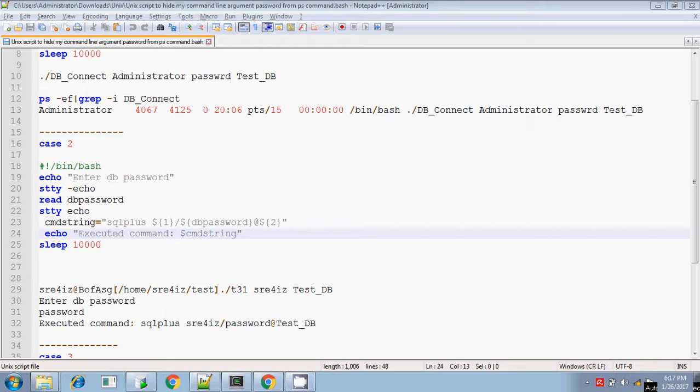it will stop echoing the statement. It will stop echoing any value, and after finishing the input, that is after you completed entering the password, then after that it will start echoing the statement.